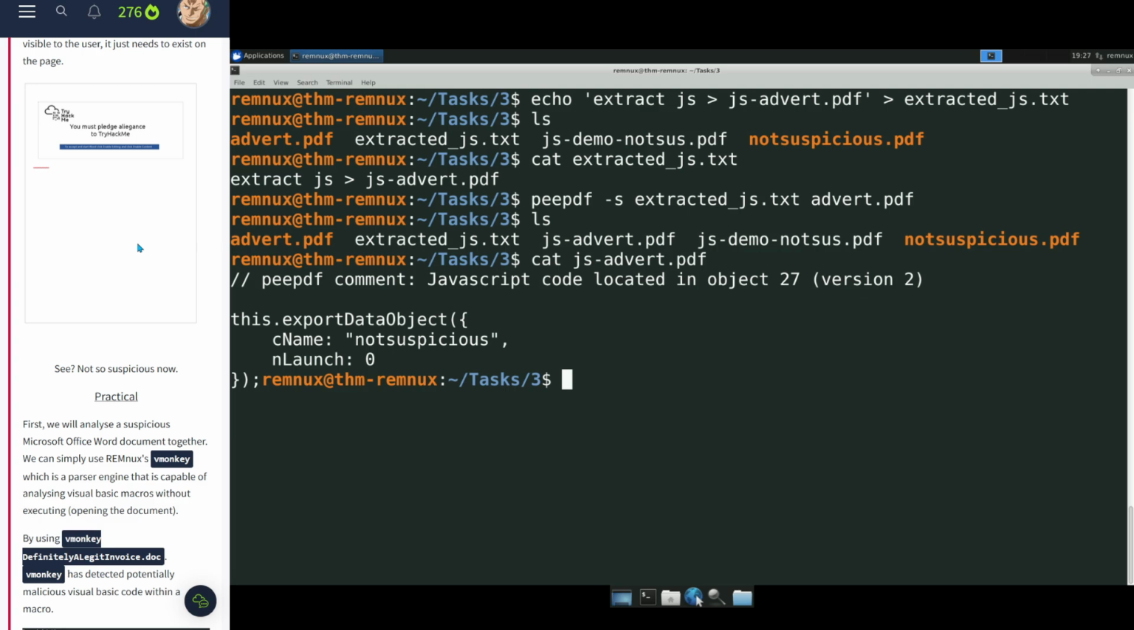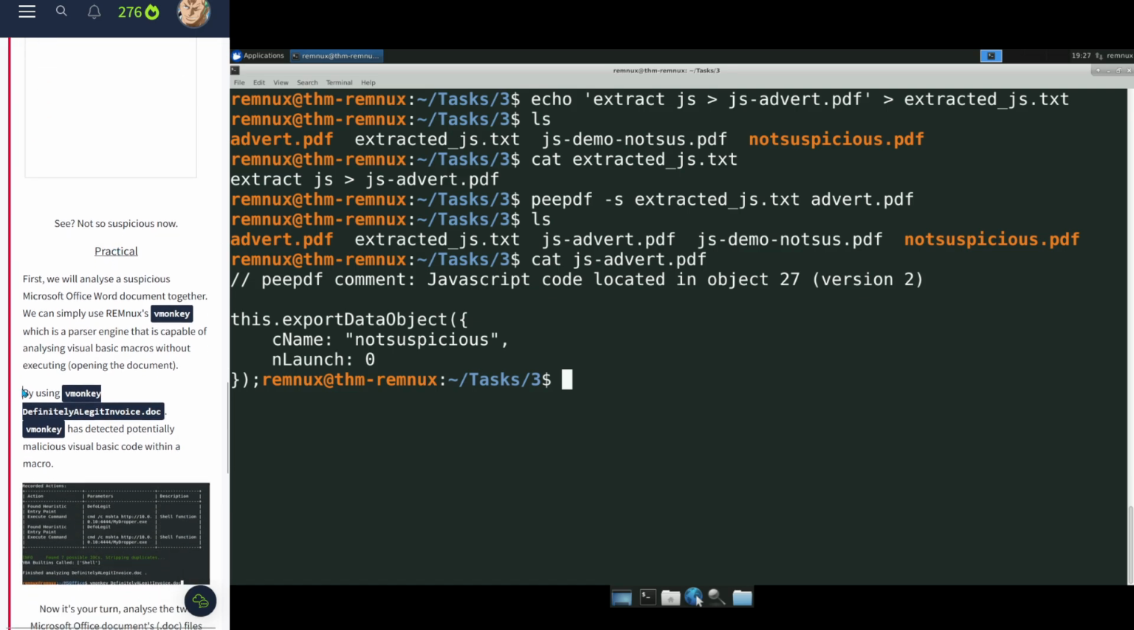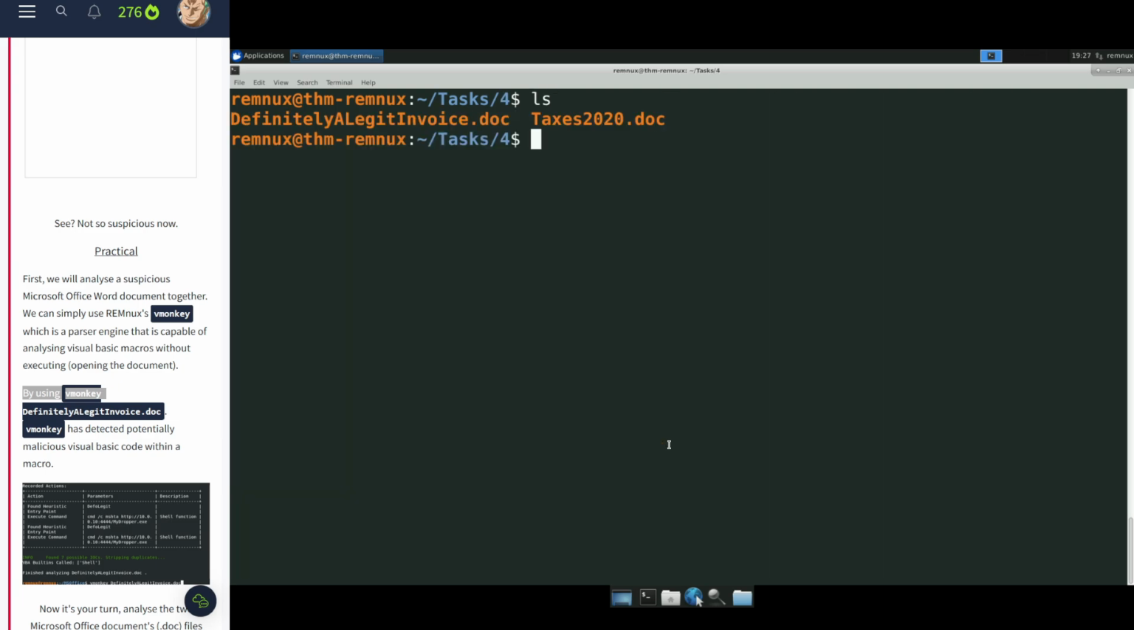First, we need to analyze the suspicious Microsoft Office Word document together. We can simply use REMnux, which has a parser engine that is capable of analyzing Visual Basic macros without opening the document. Makes sense? By using REMnux, definitely legit invoice.doc. So we're gonna cd out to 4, cd 4, ls, and then let me ls again.